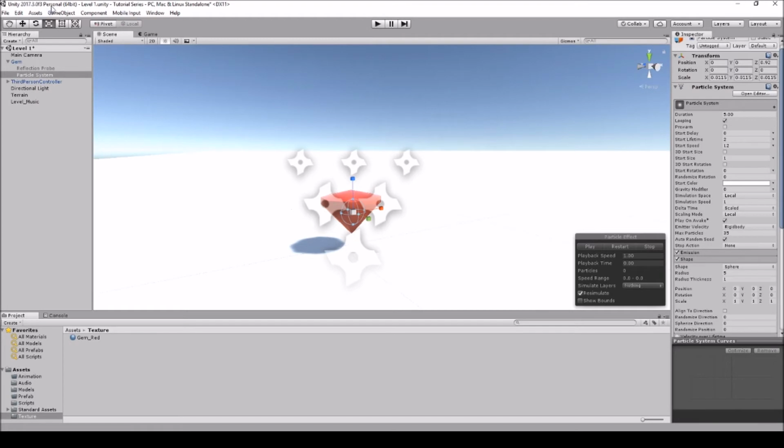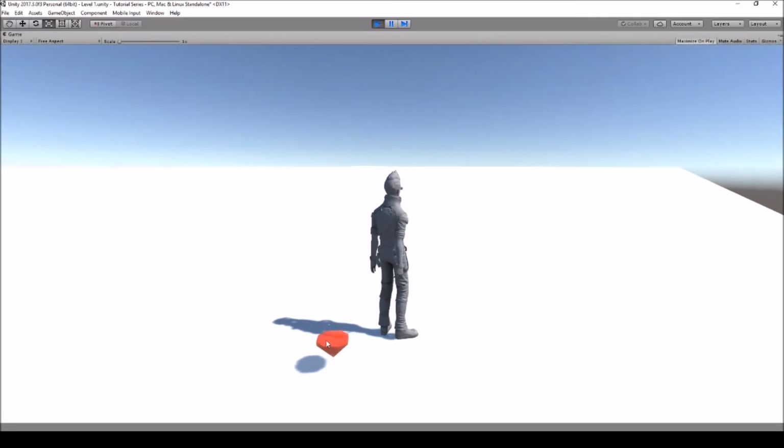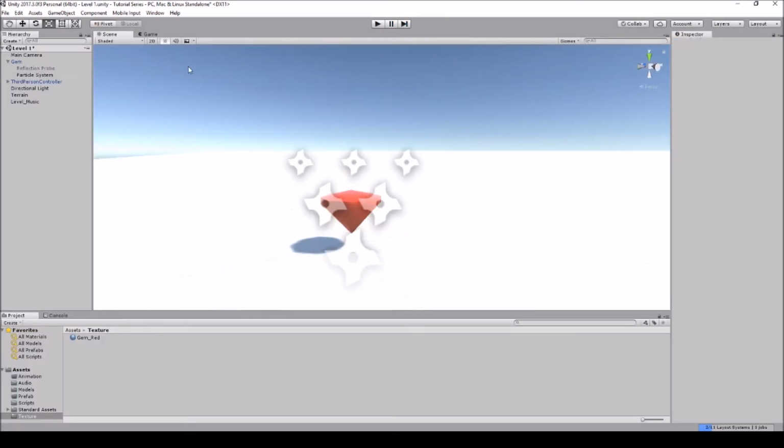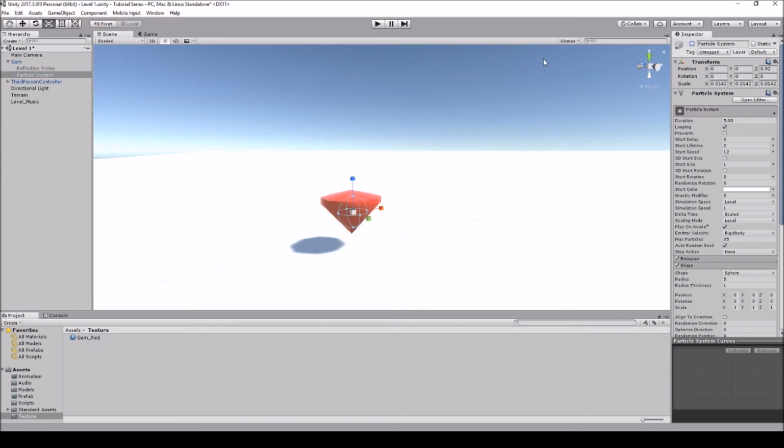Let's make it a bit bigger. It's all about tweaking it, but now you can actually see it a bit better, the particles coming off. So I'm actually going to hide that now too. So let me just hide that. So let's just close this.